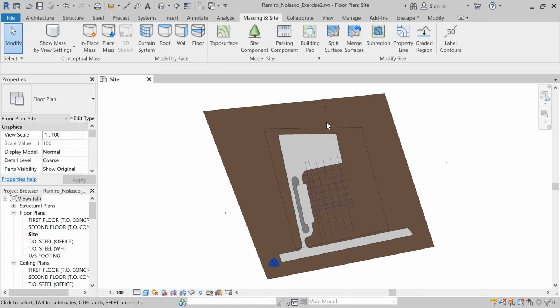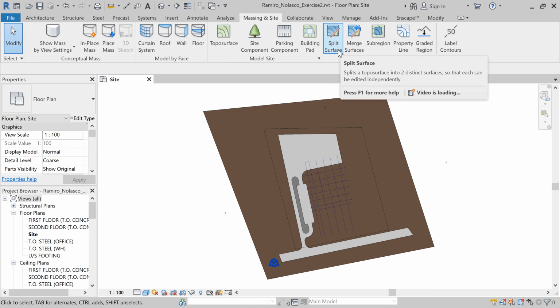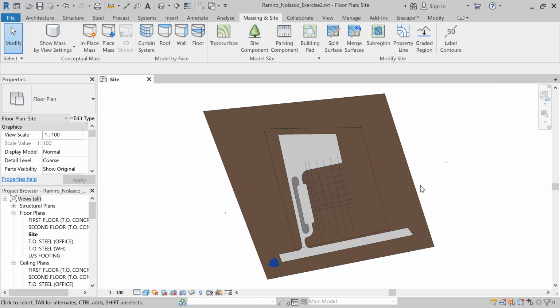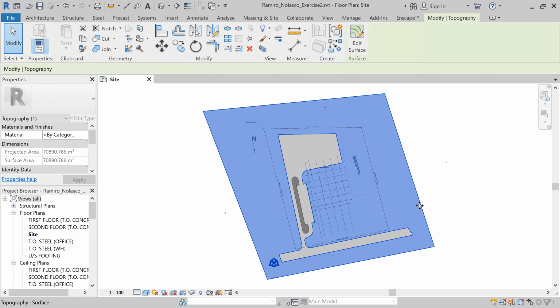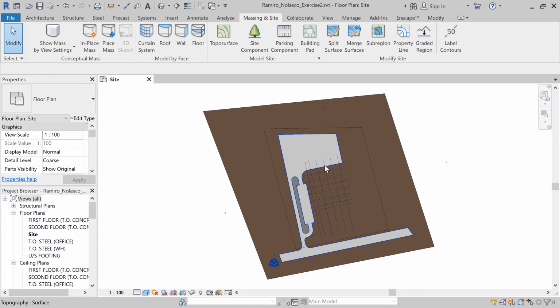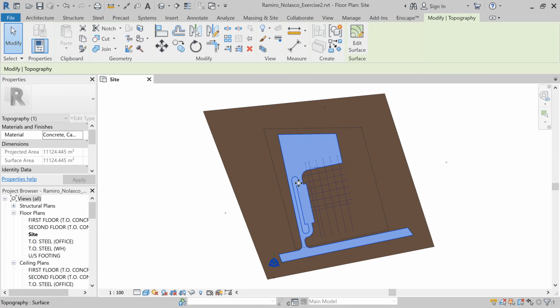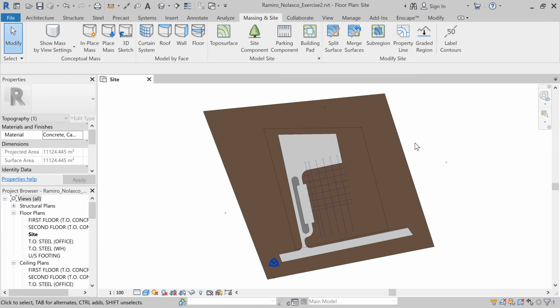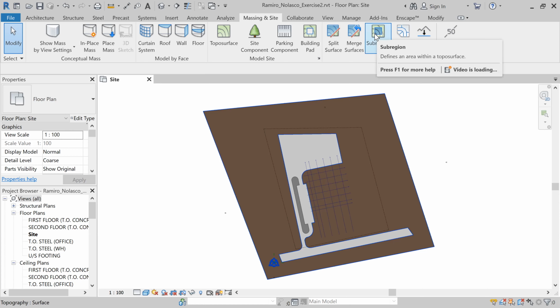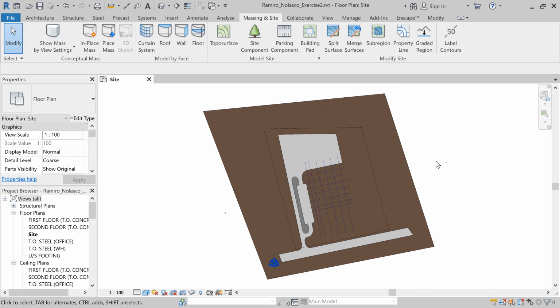Likewise, we cut the surface or split the surface. So once you have created the surface, you can also split it, or you can also create sub-regions. So we split the surface. So we now have two surfaces, this one here versus the one that we split. And then here we created a sub-region. So you simply select Sub-region and pick the lines that will form as the boundary of the sub-region.